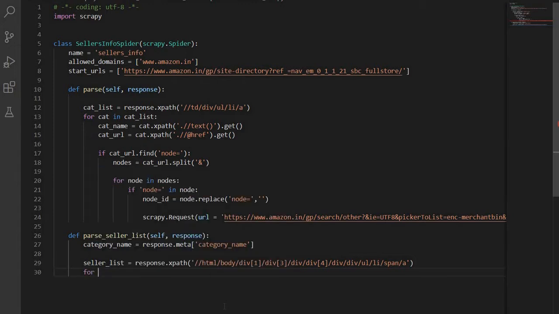So for sellers in seller list, seller URL is equal to sellers dot XPath. Okay, now dot double forward slash, because href. So this is how we can extract href from each list. Okay, so now this XPath we have extracted.